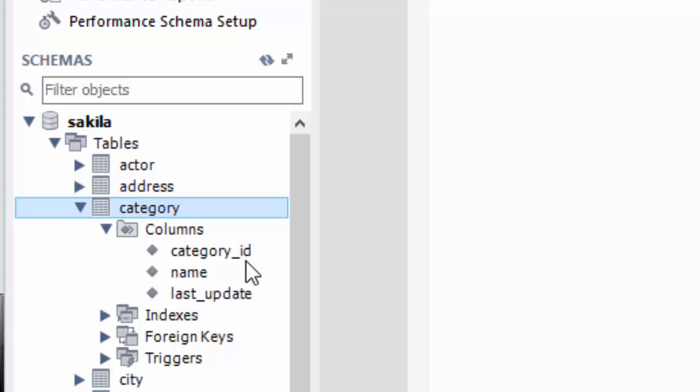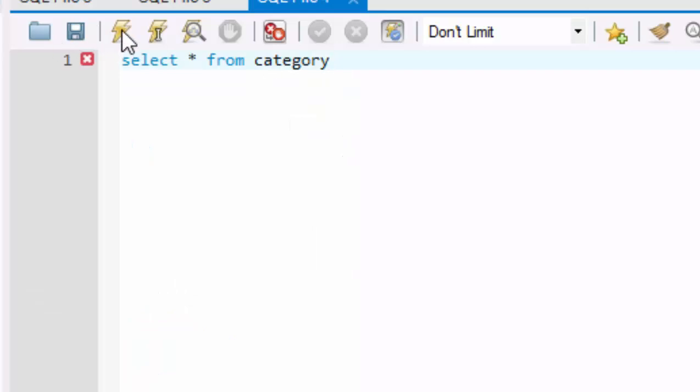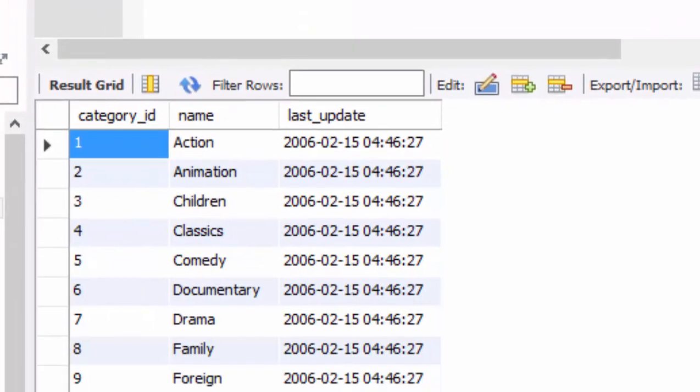So category has category ID, the name of the category, and last update. Just to look at what's in category, you can write a select statement. So go ahead and write it. Select star from category, go ahead and execute it. There you see you have category ID, the name of the category, and the last update.